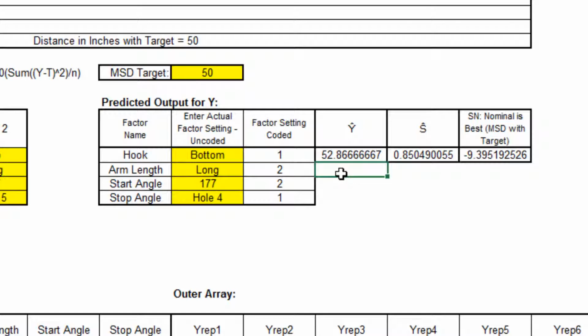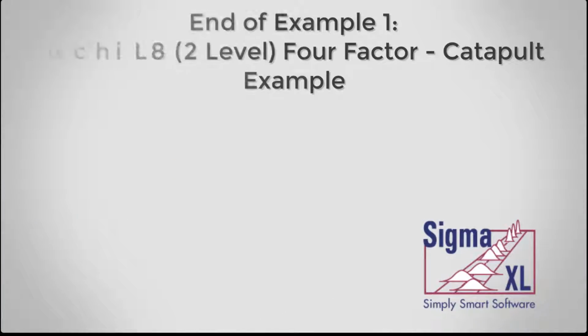See the SigmaXL workbook for use of multiple regression in Solver, where we treat the start angle as continuous rather than categorical. This allows interpolation in order to obtain a predicted mean response of 50 inches. This concludes the first of two template examples in this video, the Catapult example.